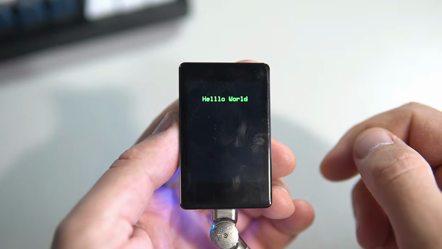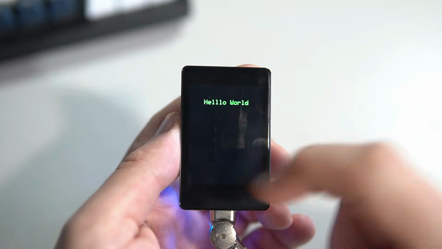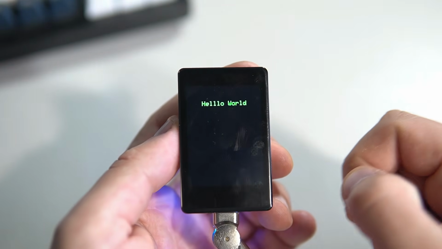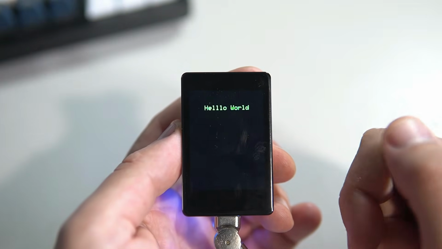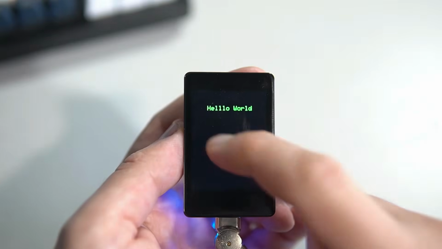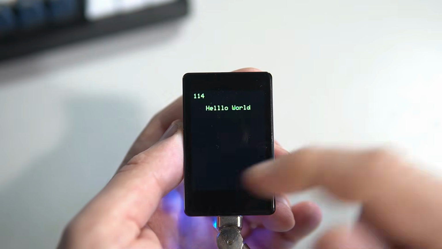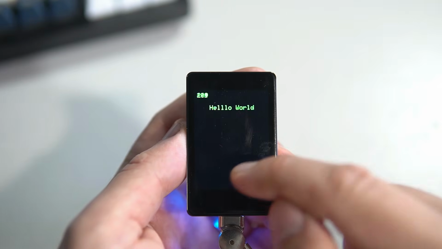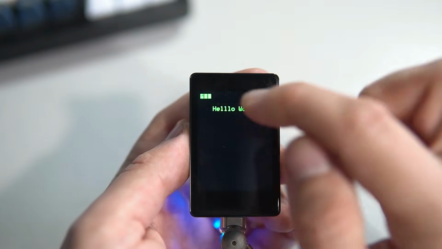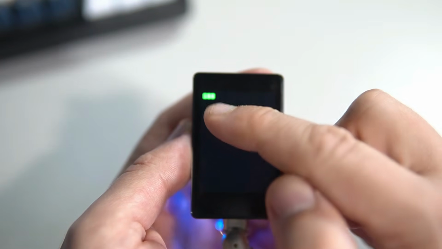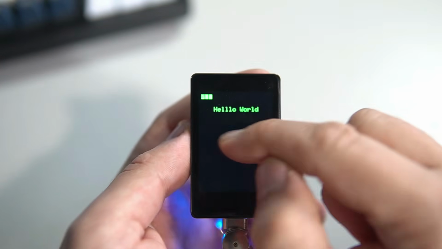And after uploading, here is our example. We still have that hello world text on the screen. And now I will touch my display, and here we should see the x coordinate. And it is working, but every time I'm touching the screen, a new number is drawn over the last one.